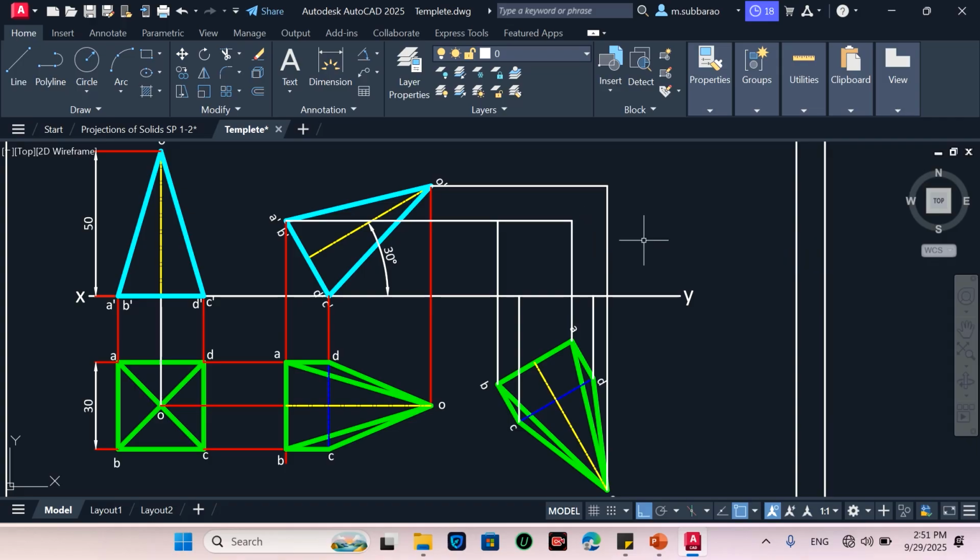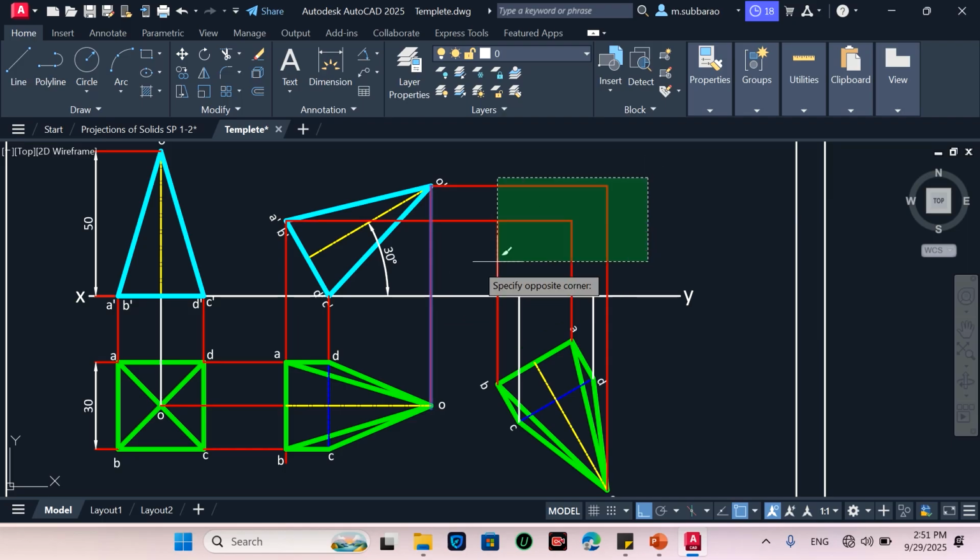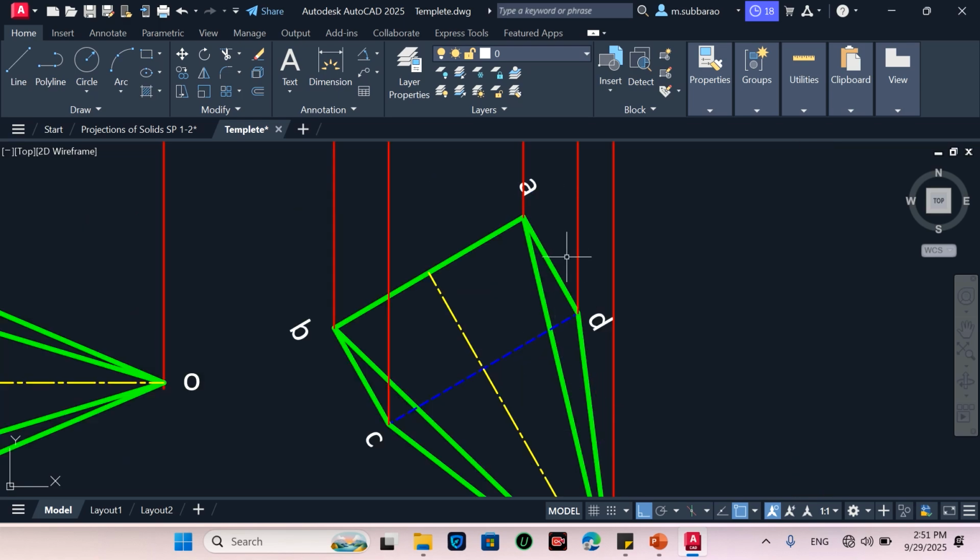Now these all are imaginary lines. I can match the properties with this red line. So these all are imaginary lines. Now, because I have given the projection line, this A is intersecting, so I will just rotate or move it in some other direction so that it will not intersect the projection line.